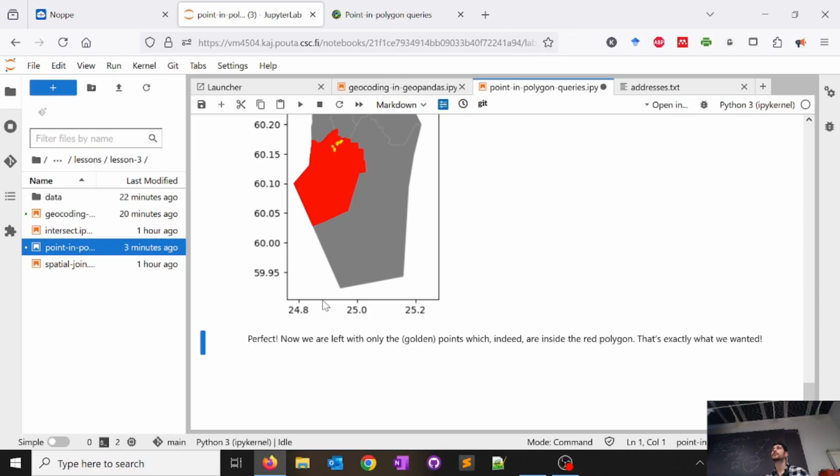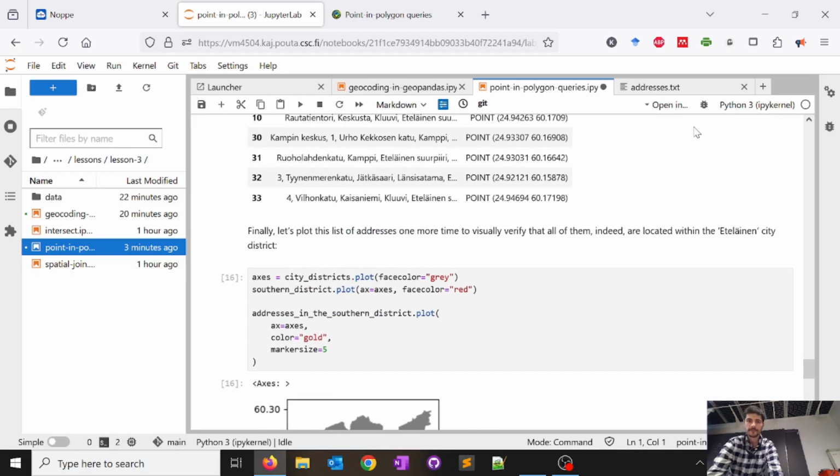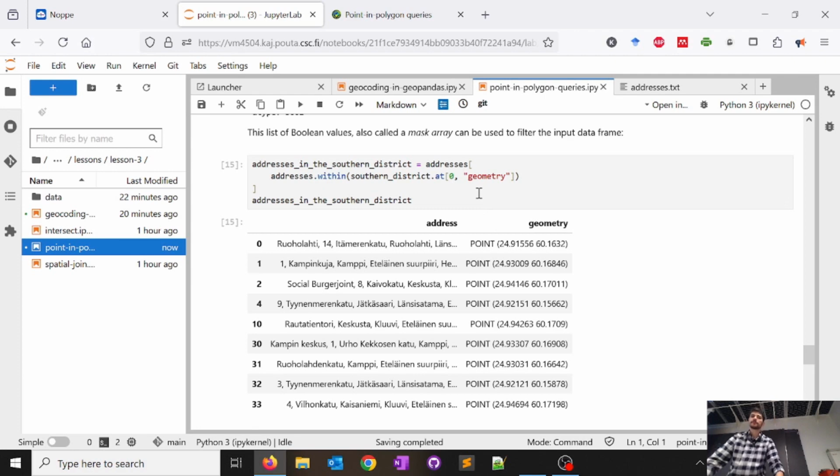So does it make sense? One question to this mask array. So basically, when this expression in the parentheses, in the rectangular one, when it's true, then the whole row gets aligned to the new data frame, southern district. Yeah, so there you can have any condition. In this case, it is within. It can be something that returns a Boolean value. Yeah. So it goes row by row and checks that.